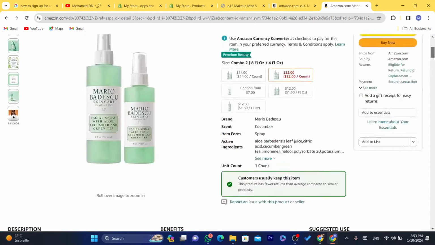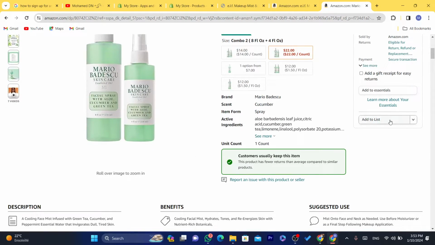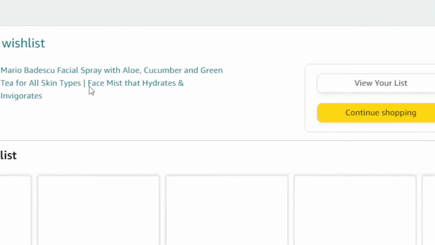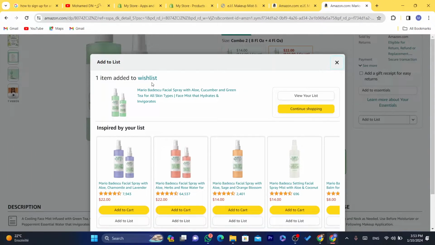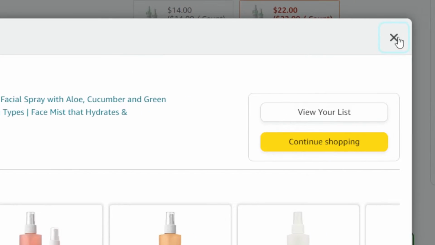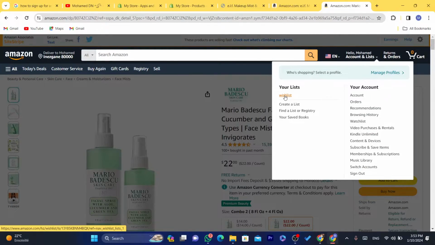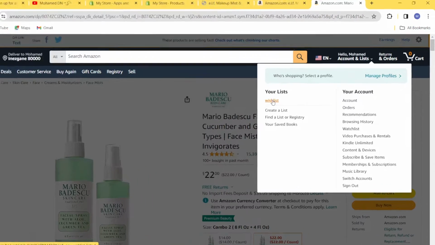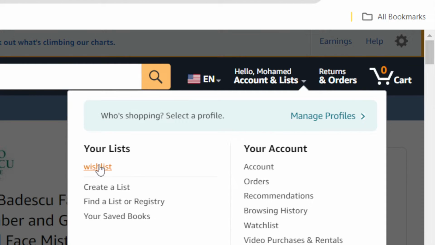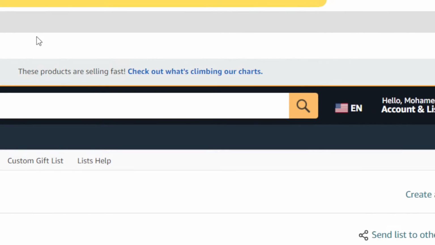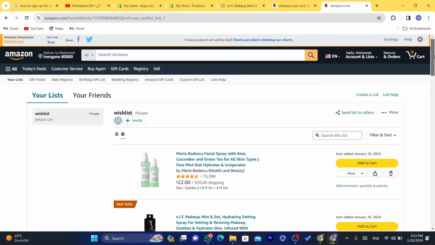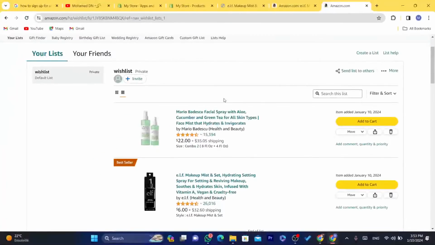Now scroll down, like I said, click on add to list, and the product will be added again to your wish list. Now you want to just click on your account again, and then click on here. You will see here your wish list name. Click on that. I named it wish list. You want to click on it, and it will take you guys to your wish list and the products that you have added. I have added 2 products.